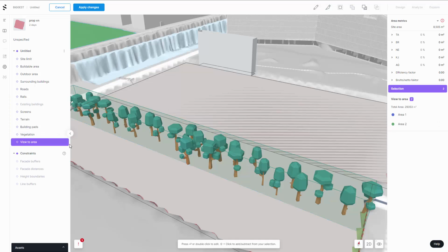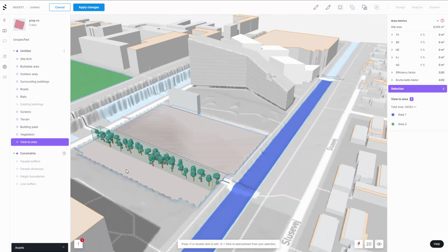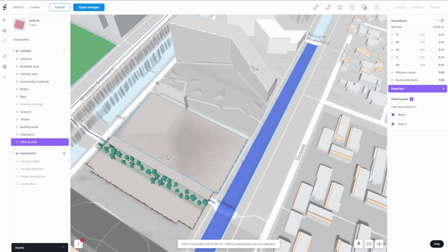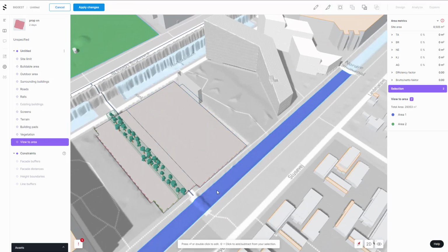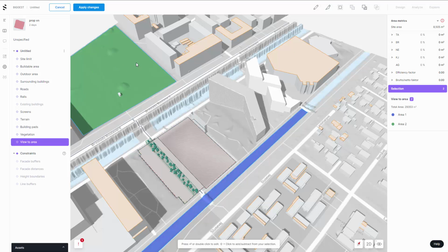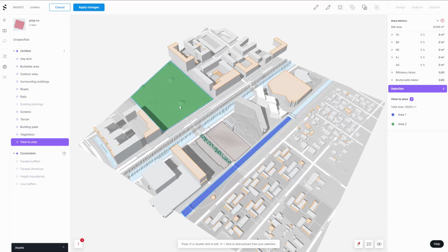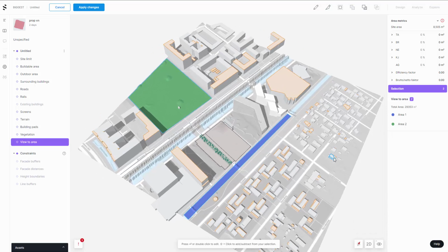And then view to areas I've already done in a previous demo, but what I've done here for this particular site, views to the water might be of interest, and views to this park might be of interest. So you can add numerous ones here. So let's say there is a landmark over here. Maybe there's a church or some historical building of interest.